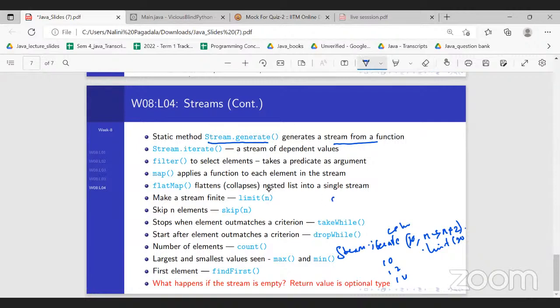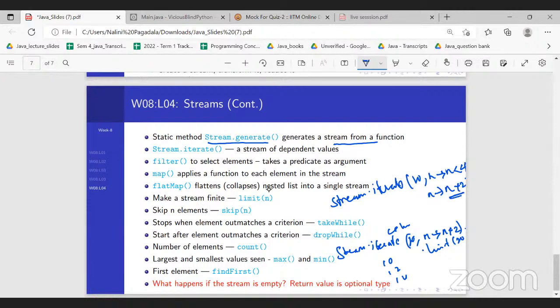You can say Stream.iterate starting at 10, and check for a condition that n must be less than 40. And you update the next element based on the condition n is equal to n plus 2. That means you are updating the next element. Why do we say a stream of dependent values? Because you are getting the next element based on a certain criterion, no? Whatever next element you get is based on the current element. That's why it is called a stream of dependent values. And yeah, you can use limit, or you can just give some condition and terminate this infinite stream. Okay. And there are many inbuilt methods present in the stream.